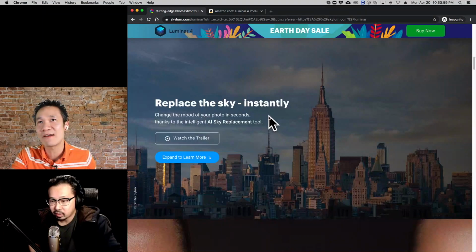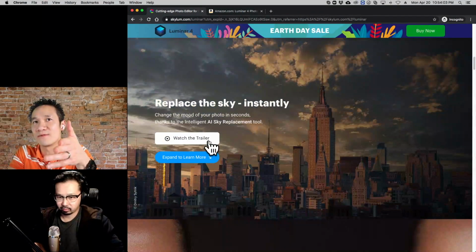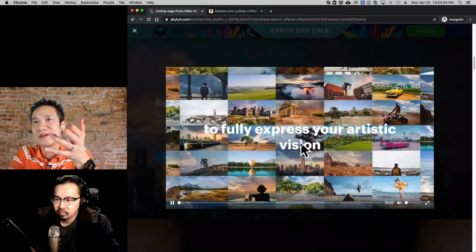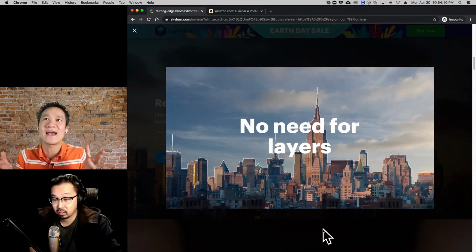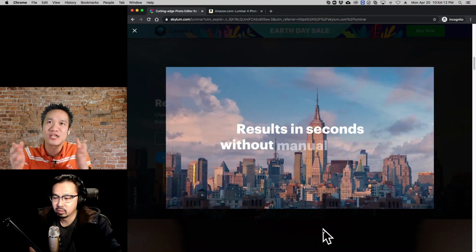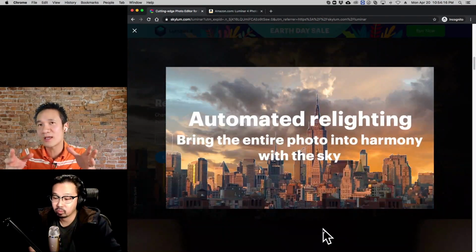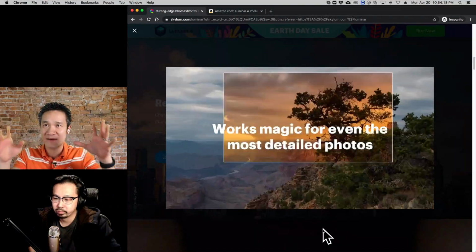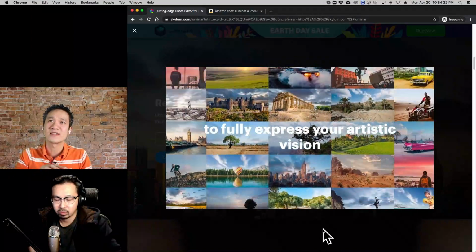So here's the sky replacement demo, and this is probably one of the most popular features of Luminar 4. We can just watch the demo here because it's one thing that people really like, and it dramatically changes the way your photo looks. It replaces the sky very quickly because it uses AI and selects everything for you. You don't have to mask out all the little areas behind the branches and whatnot.